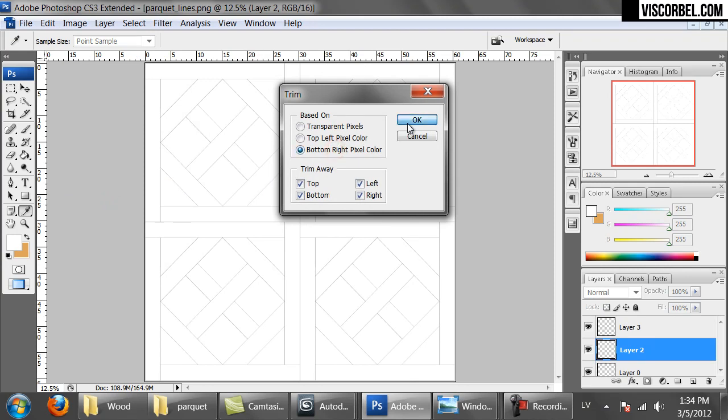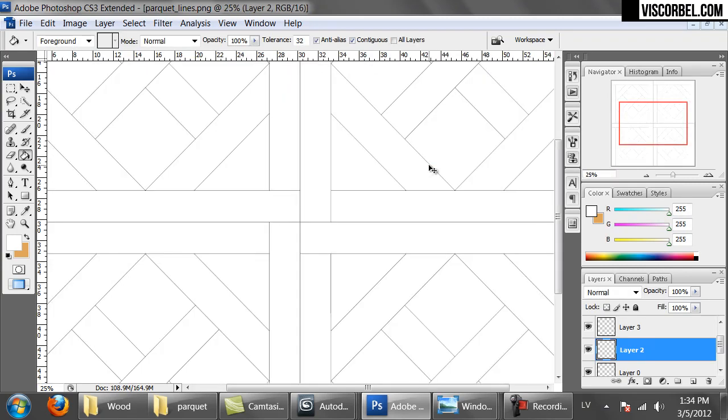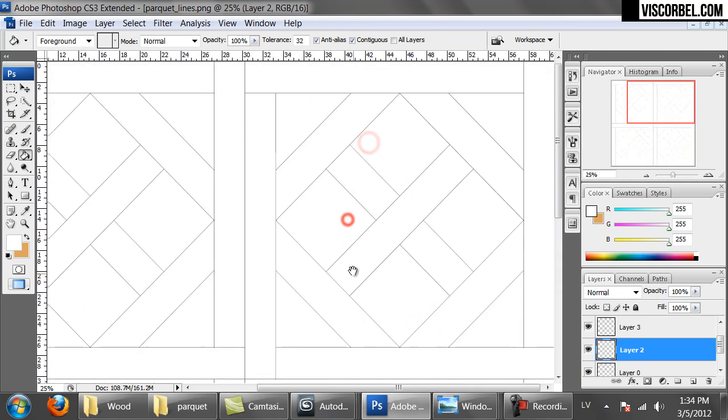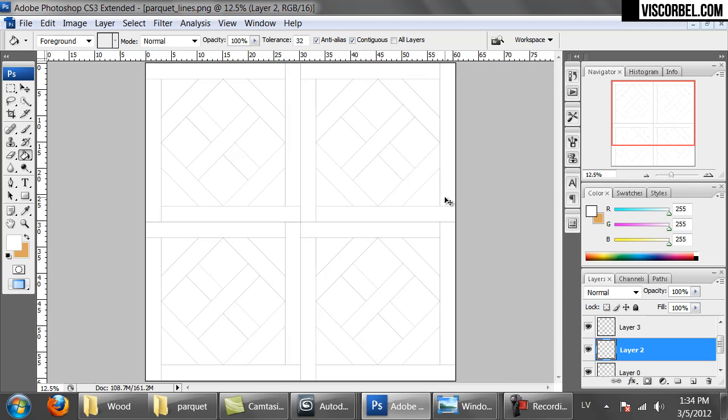Now let's use the bottom right pixel. Okay. Perfect. Now merge all the line layers together. And let's rename it lines. So what we're going to do next is fill these areas with wood.